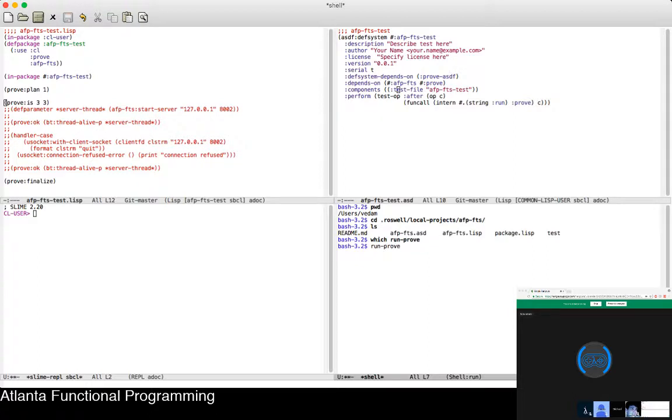Run-prove is, one second, for some reason it's not finding run-prove. Which run-prove, it should be available. Let me see. One second. Can you show me your path? Yeah, sure. Echo $PATH.